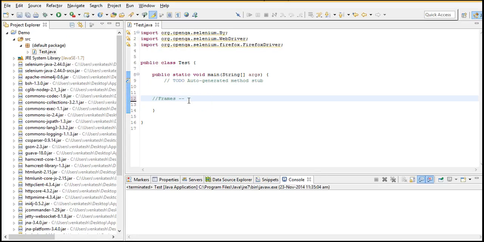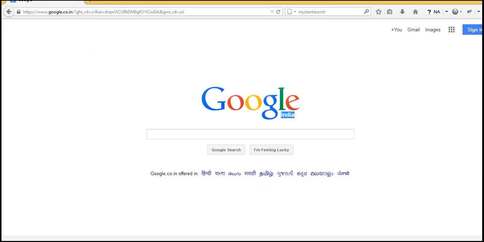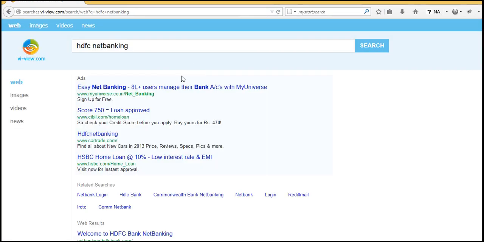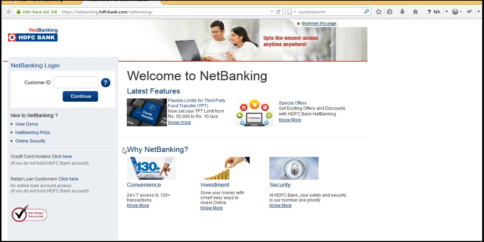Okay, let's start our frames program here. I'll take the website called HDFC Net Banking. Basically, the secured sites will be using frames. So let me navigate to it. I found just one of the sites which use frames in their website.